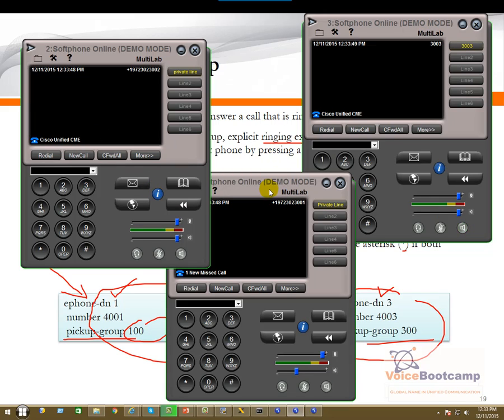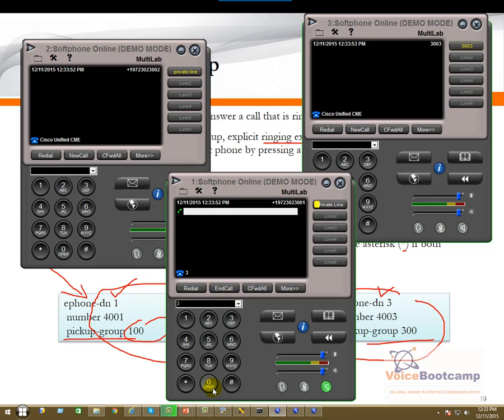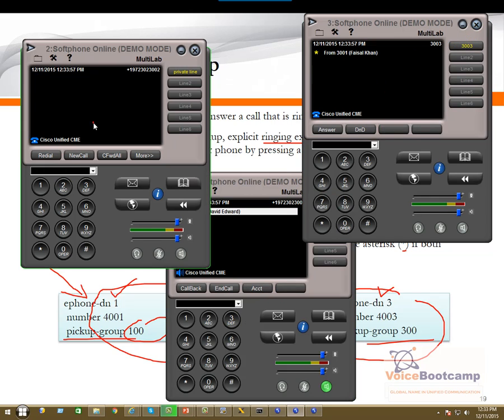Let's try if I can pick it up from another group. So if I dial 3003, 3003 is ringing on this phone, group pickup, star. Nothing happens. Why? Because extension 3003 belongs to a different group.